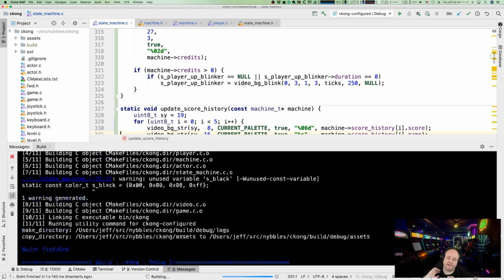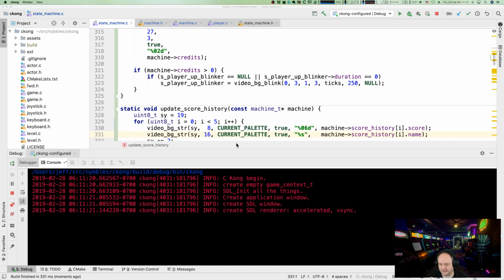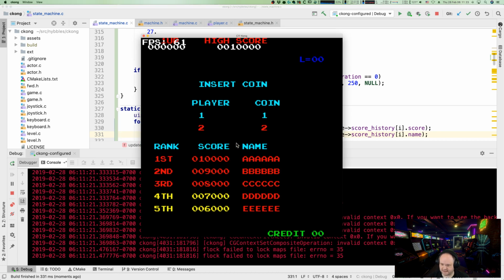So that should update the text, the tile number, and flags that'll indicate that it's changed. Yes. So now the first three lines are red. The last two are yellow. And let me just compare that. I believe that's correct. Yeah, I believe that's correct.